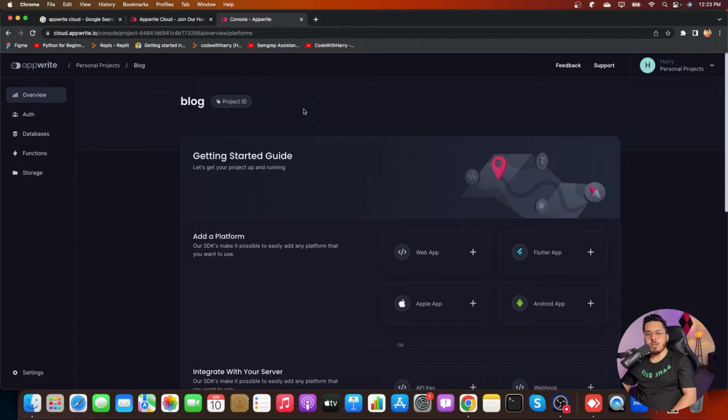Now, if you're familiar with something like MongoDB, Appwrite Cloud follows kind of the same pattern when it comes to storing data, because in MongoDB, we have database, then collections, and documents. So database, collection, documents, and in Appwrite as well, we have the database, collection, and documents.